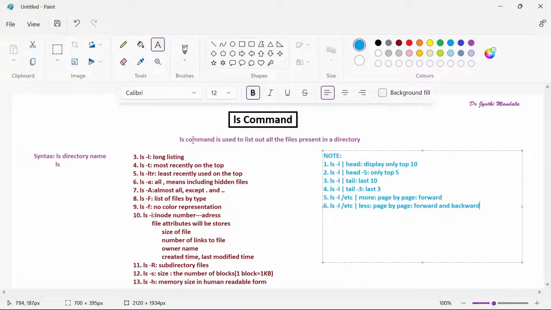Alright, so these are all the options that are available with the ls command, and these are some of the important things you can make a note of, which can be combined with the options. I hope you all are clear with this ls command. So do practice this. And if you have any doubts, let me know in the chat box.